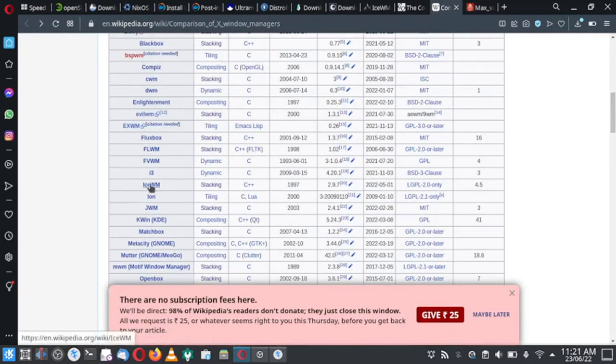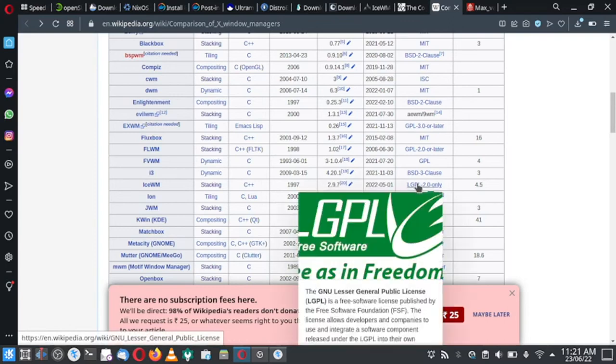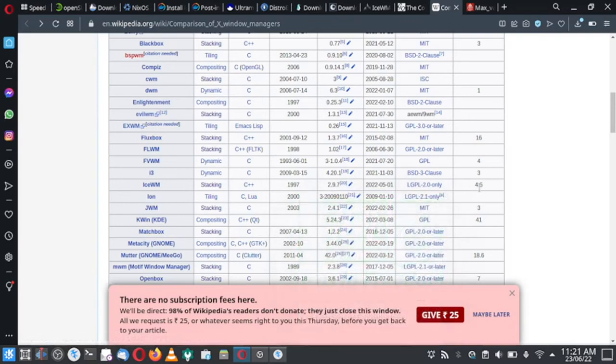So let us check out IceWM. IceWM is a stacking window manager written in C++. It was first released in 1997. The latest version is 2.9.7 released in January 2022, and it is LGPL 2 license only, and it uses around 4.5 MB of RAM.